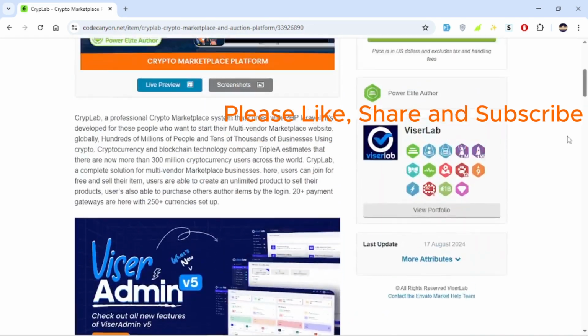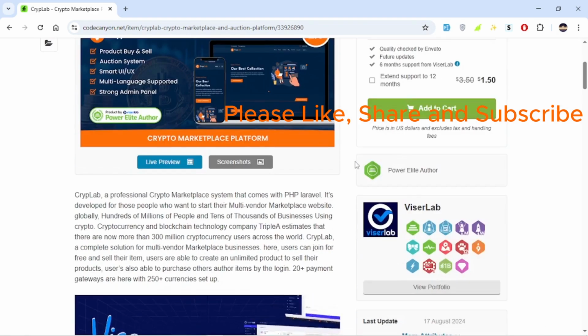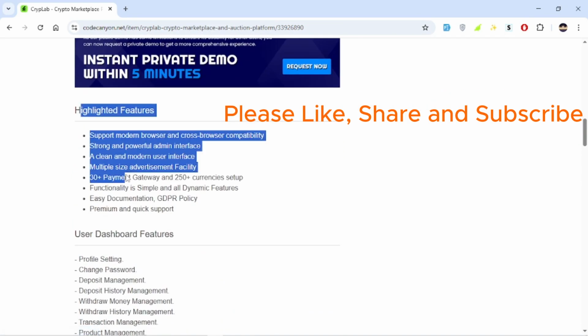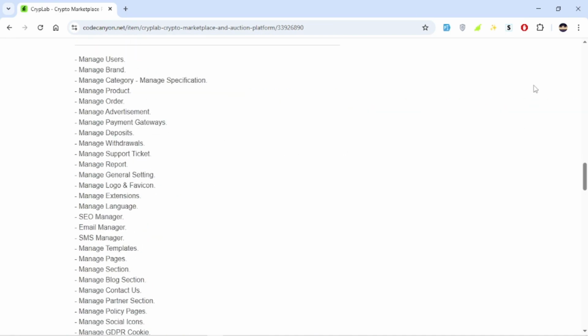Today we are going to check on how to install this particular project, CrypLab. It's a crypto marketplace platform, as you can see, and it is available on Code Canyon. It has the front end demo, the admin panel, and so many features. You have the user dashboard features and then the admin features.